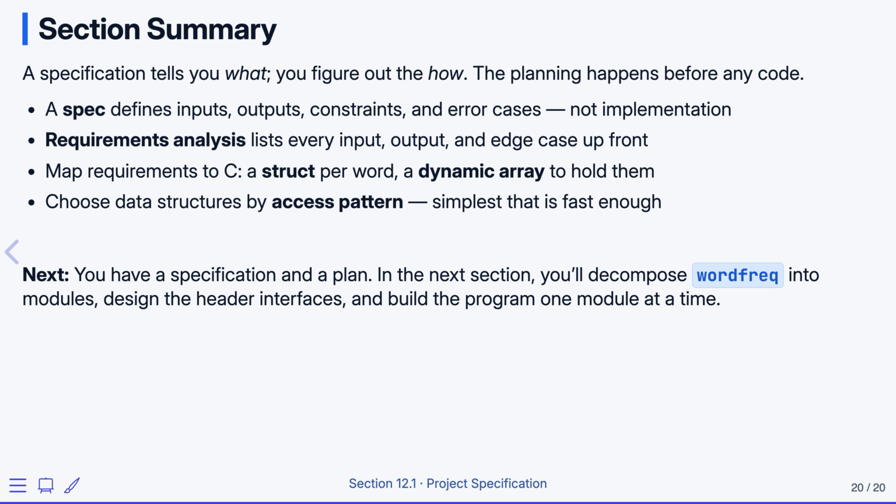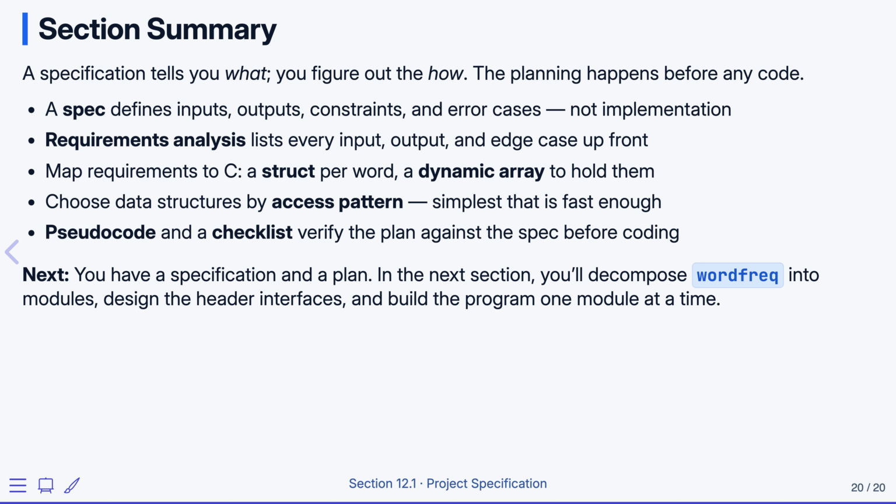You choose data structures by their access pattern, picking the simplest one that is fast enough. And pseudocode and a checklist let you verify the plan against the spec before you write a line of C. Next, you have a specification and a plan. In the next section, you will break wordfreq into modules, design the header interfaces, and build it one module at a time.